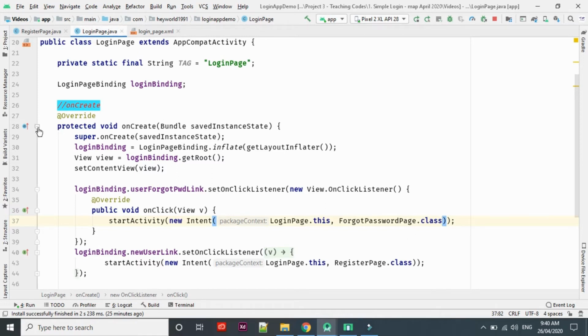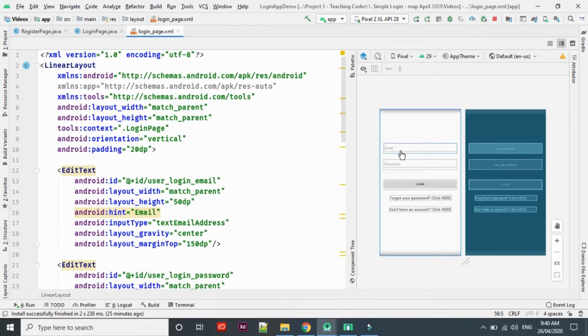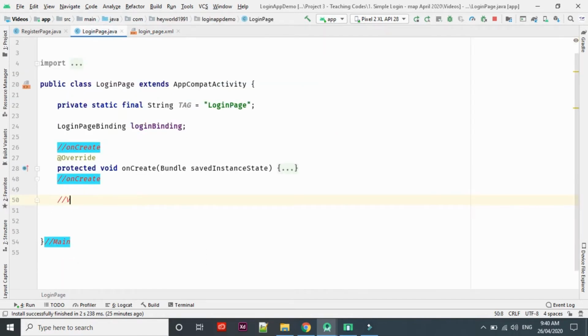So we minimize our onCreate. We need one method to check the credential which the user is going to put in. Validate user login details. Explanation of our method, what is going to run. It runs inside execute login button.